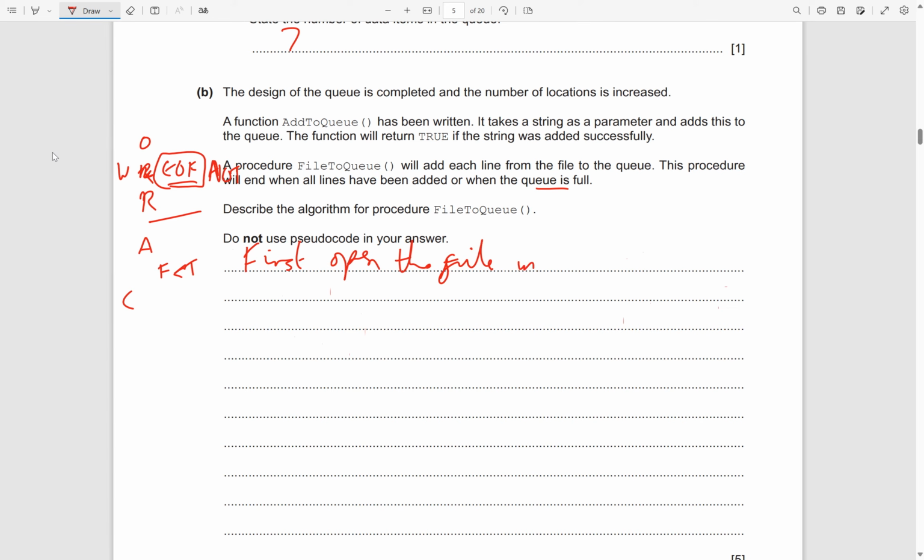Let's say, open the file in read mode, and loop while not the end of the file. And I guess, while the queue is not full.